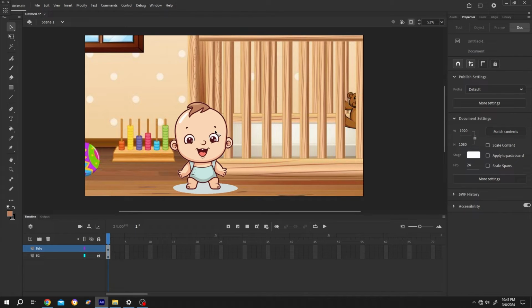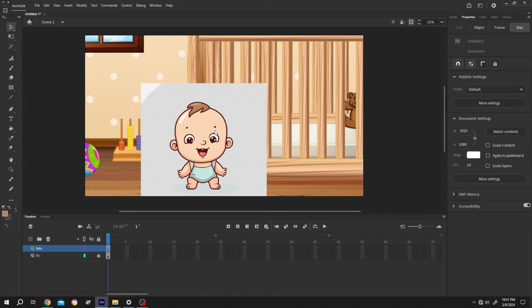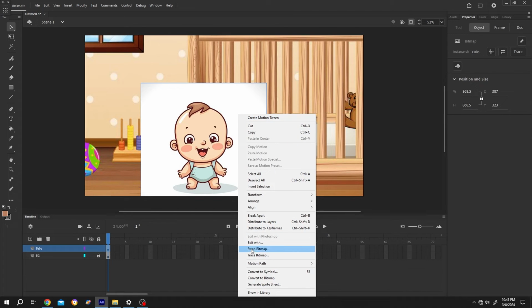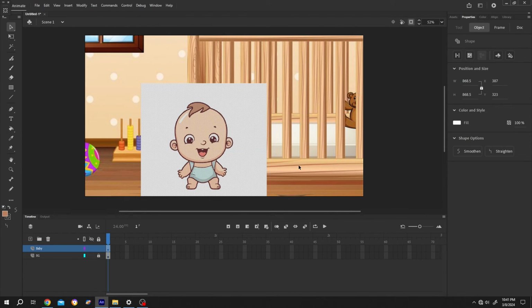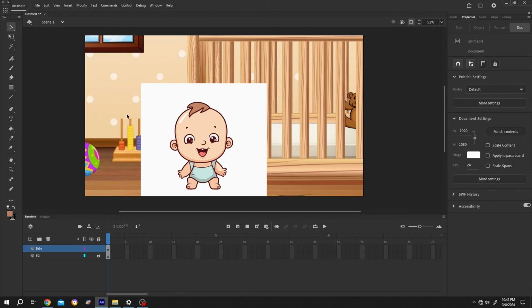Now let me show you the difference between the color threshold 70 and 100. If you look closely, we have a shadow here. But if we use the value 100 as color threshold, see, the shadow is gone. That's why we need to play with the color threshold.